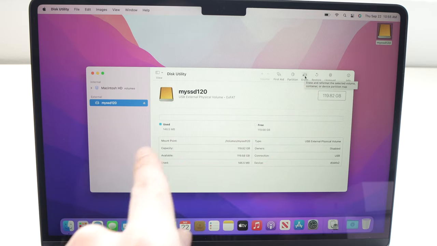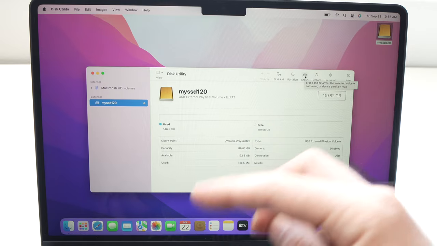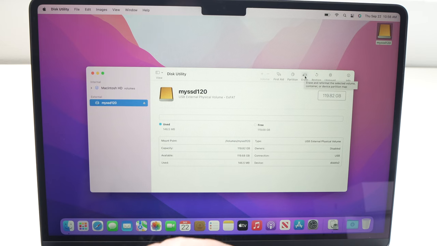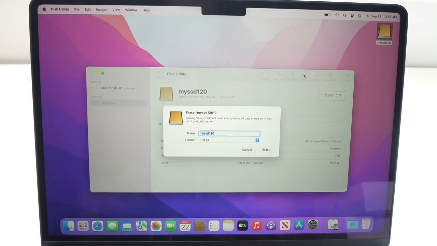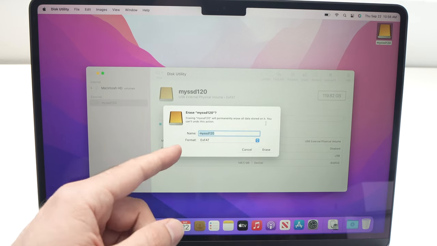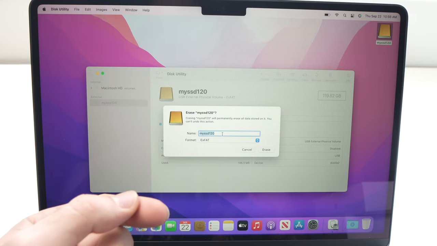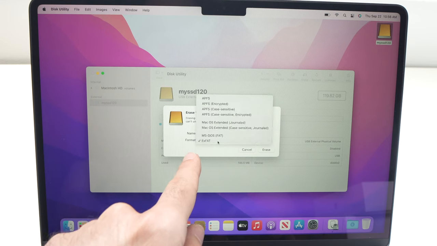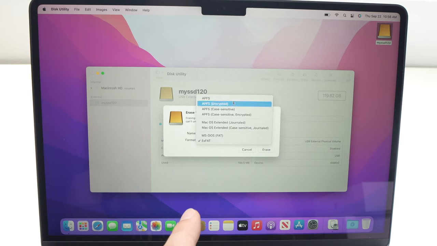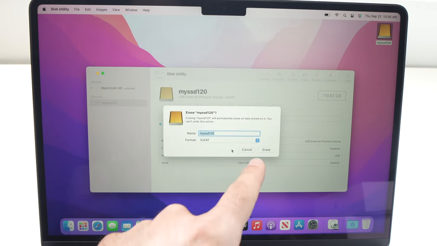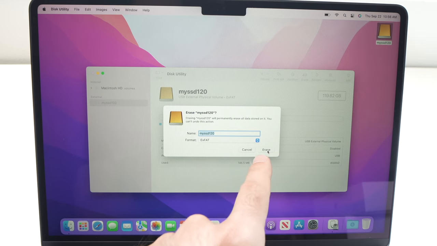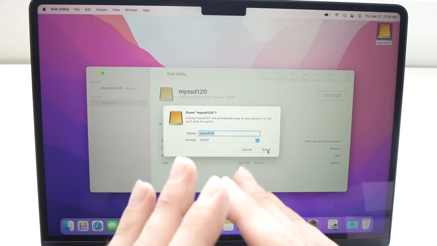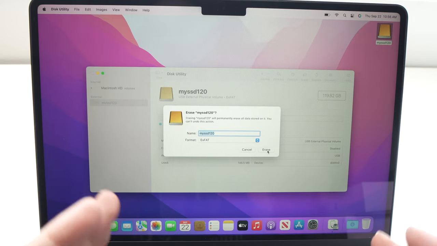Make sure, by the way, to do a backup of all your files on your hard drive, because they will be lost when you do this. Okay, so you're going to tap Erase, and here it will ask you to give it a new name if you want to change the name. If not, you can just keep it this way and format here. You're going to click on it and you'll have many options. Once you're done, all you have to do is to click Erase. It will take just a few seconds and the hard drive will be formatted and ready to be used.